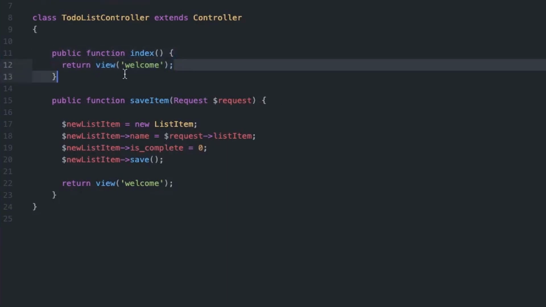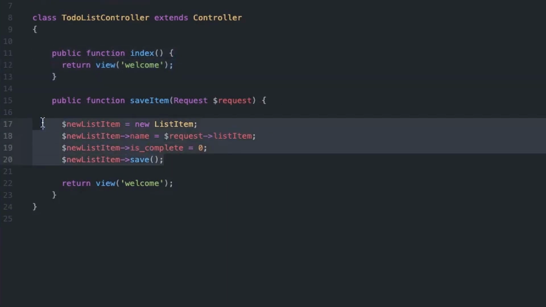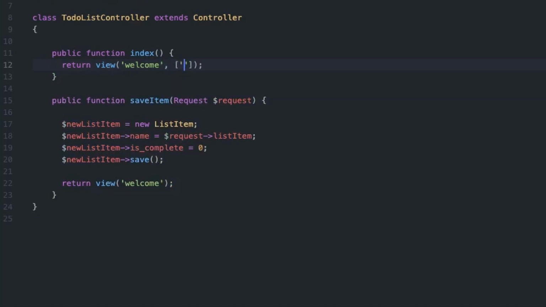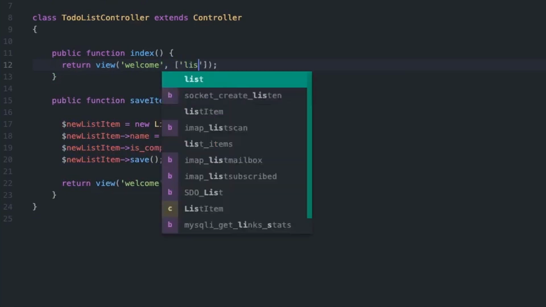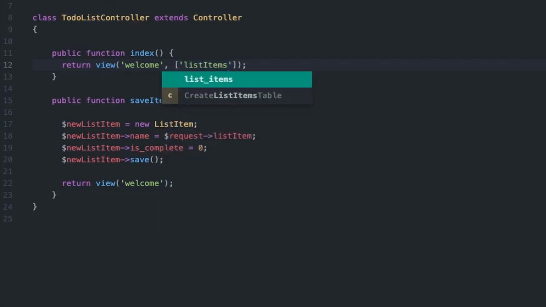So we want to pass our new items, our list items, to this view. Okay, and to pass values into our view, it's actually pretty easy. The view takes a second parameter. So we're going to go ahead and call it list items.